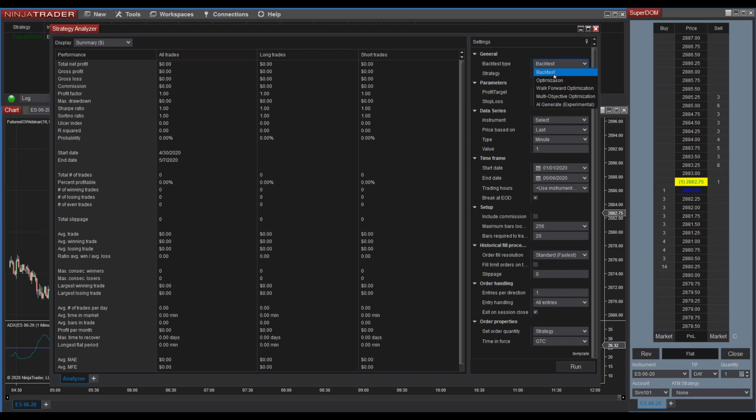So we've got the ability to set up a backtest, optimizations, walk-forward optimizations, multi-objective optimizations, and AI generate. I'm going to do a backtest. I'm going to cover the optimization step here in just a second, and then I'm going to show you a quick AI generate and what that is, just as kind of a teaser.